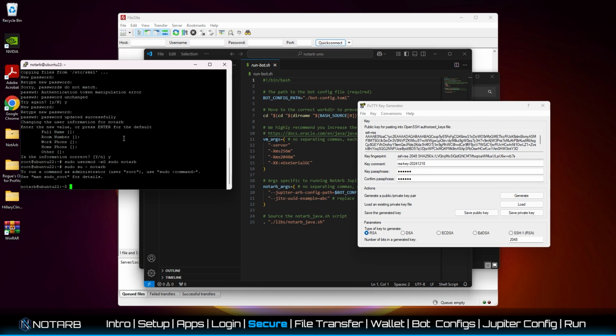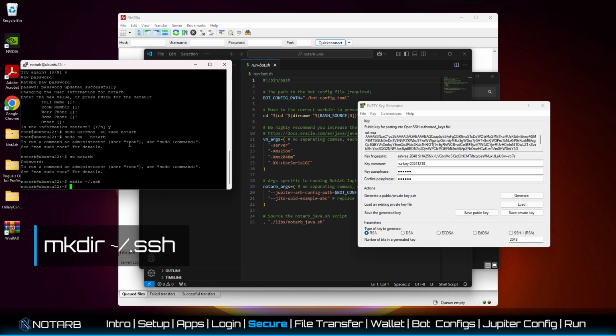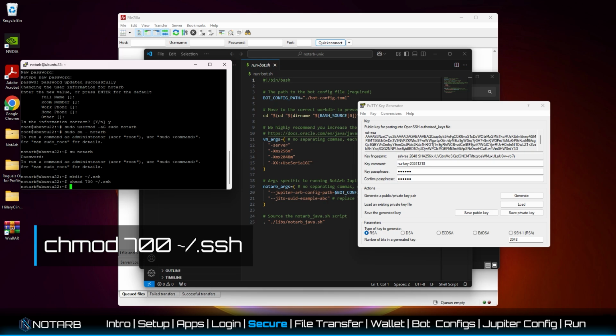And then you can see that it gives us a warning that you have to use the sudo command to execute admin or root commands. Inside of our user directory, we're going to create a directory for our SSH information. So we're going to type in mkdir ~/.ssh. Then we're going to change mode, chmod 700, and then that directory.